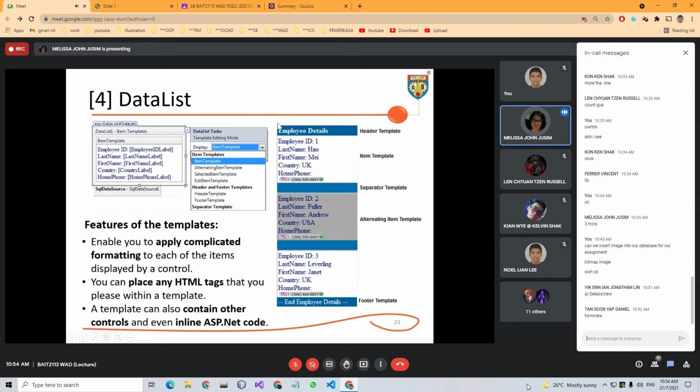This is the header. Means you can decide, I want font color white, background color, what is this? Dark blue. Okay, the item template is how you want to display the item, the text, the background. Okay, separator. Perhaps you want to have a different color.